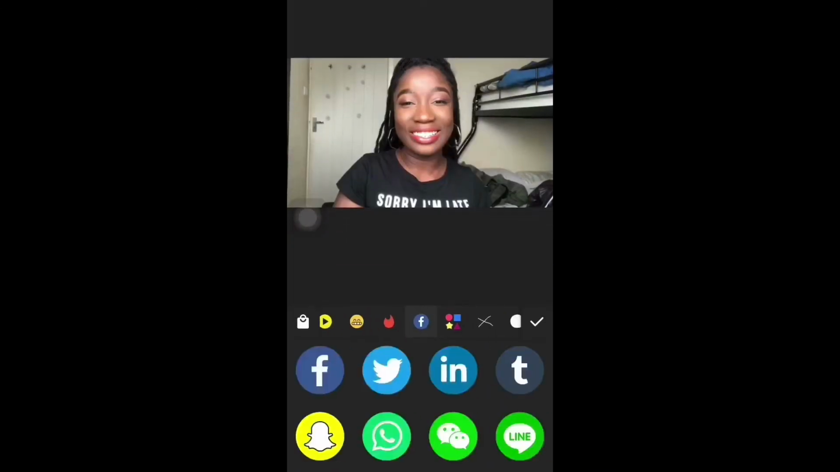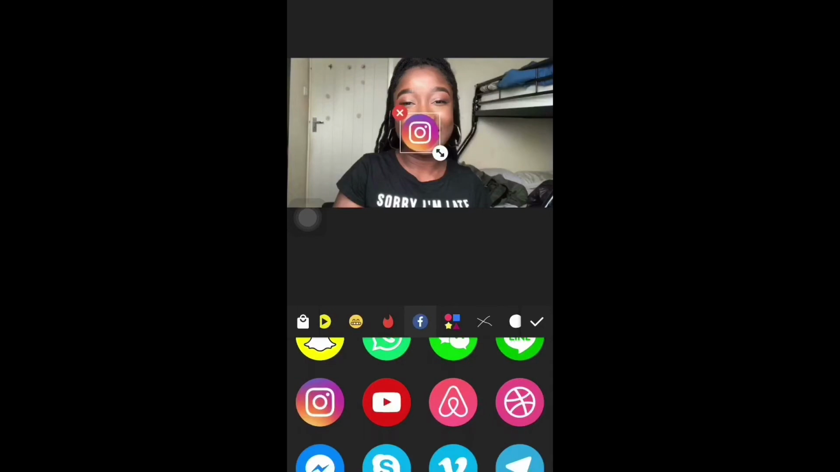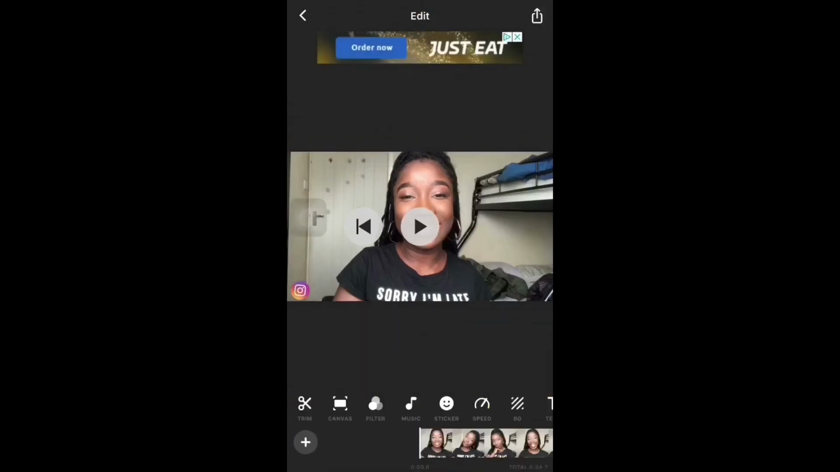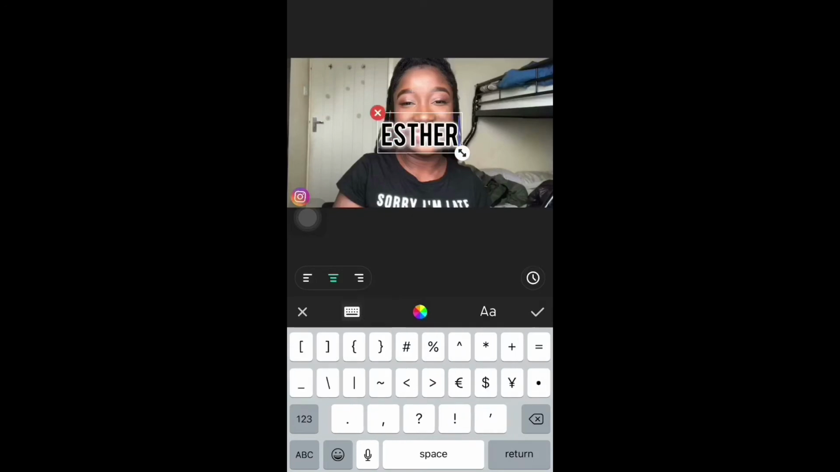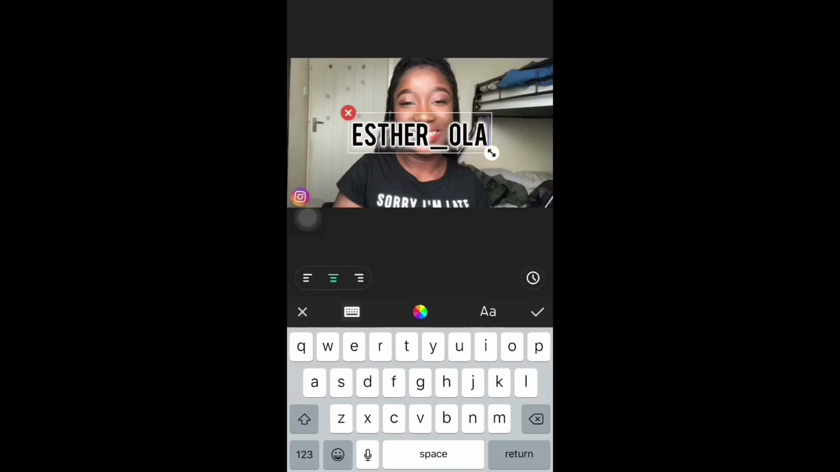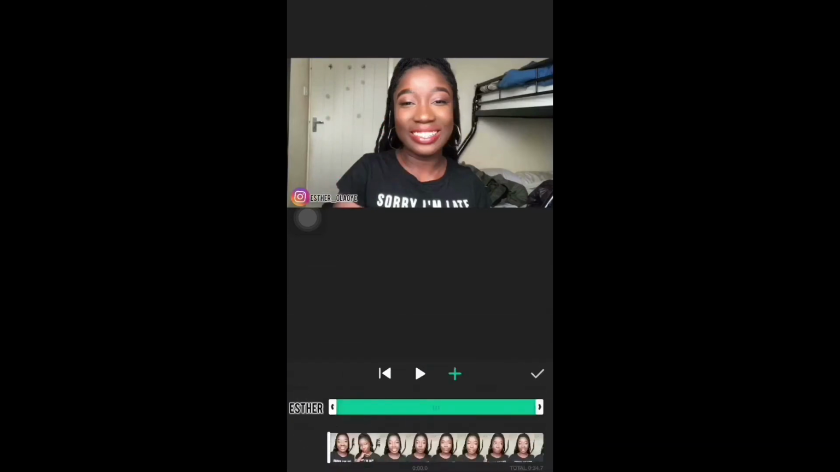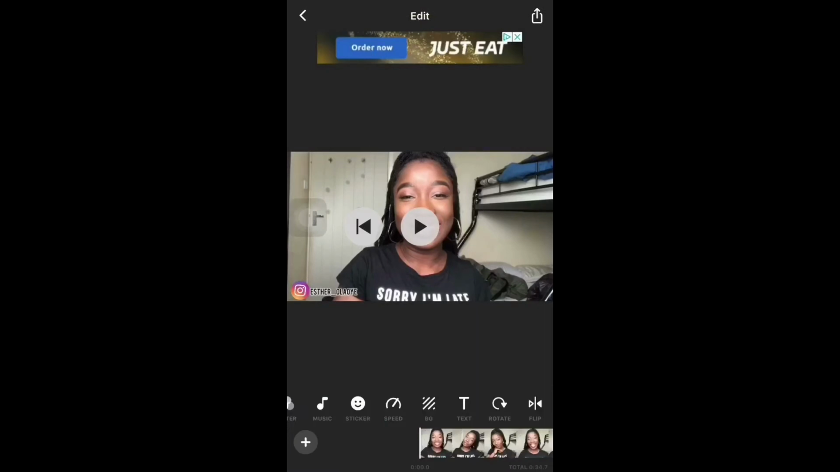Then I click on stickers. I go to the one with Facebook, then I pick my Instagram logo, my Instagram sticker, just to give you guys my Instagram username. Then I go to text and I type in my Instagram username. There are lots of fonts in here. I forgot to show you guys, but there are loads of fonts. Then I reduce the size to very small. Then yeah, I just add it.